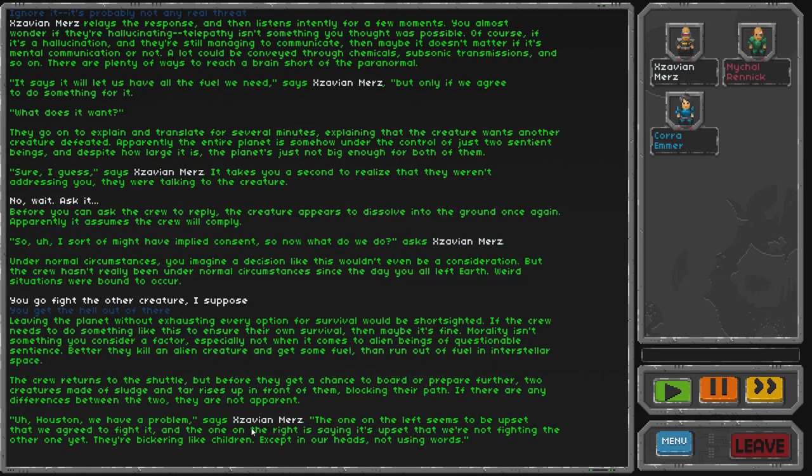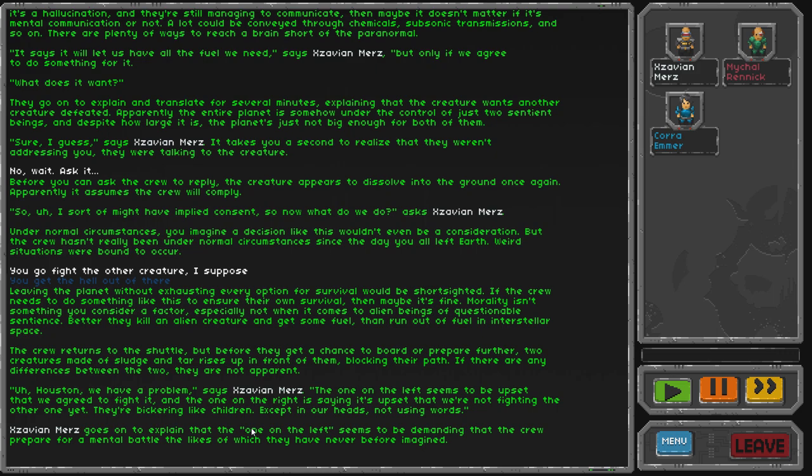Crew runs to the shuttle, but before they get the chance to board or prepare further, two creatures made of sludge and tar rise up in front of them, blocking the path. If there are any differences between the two, they're not apparent. "Houston, we got a problem," says Xavian.